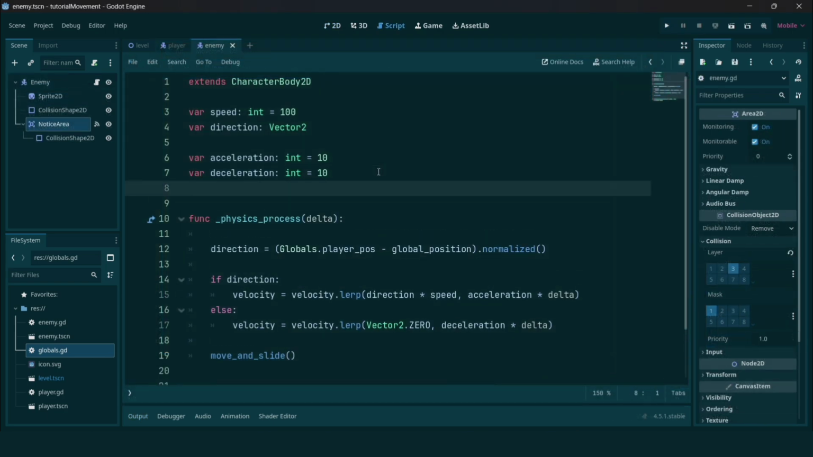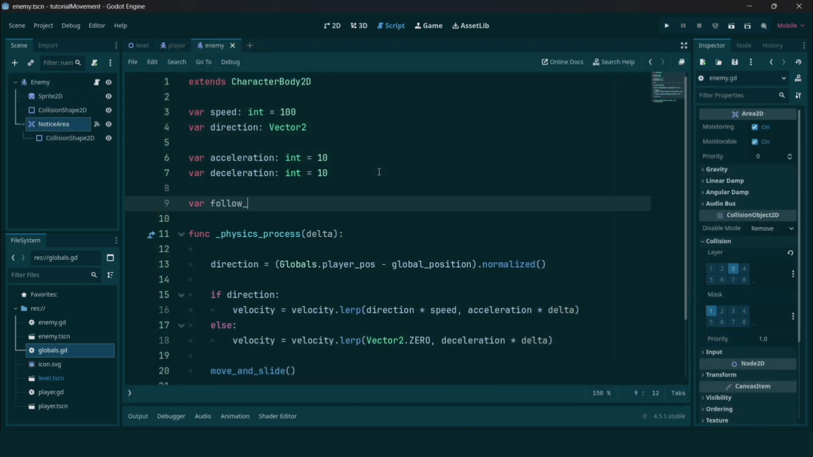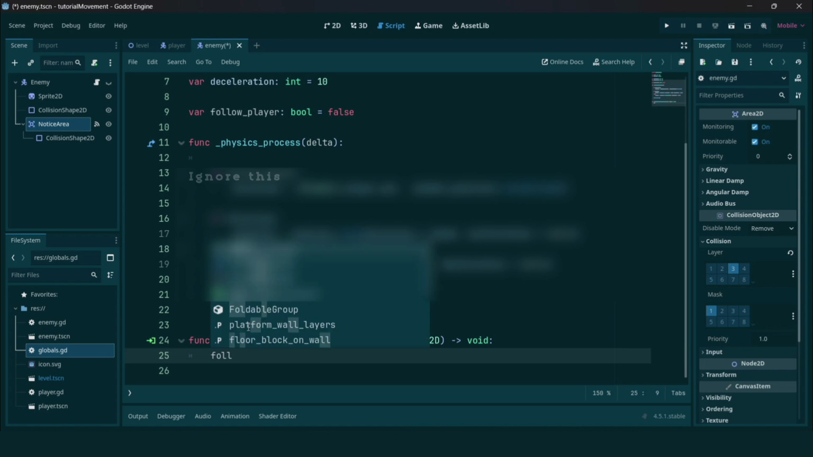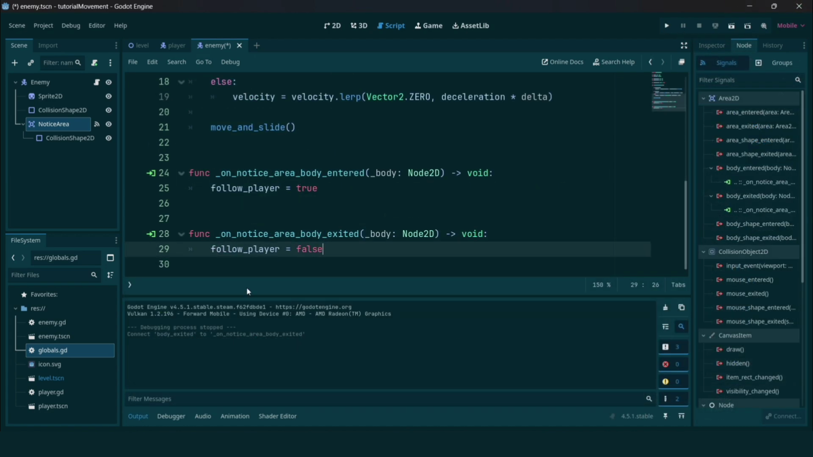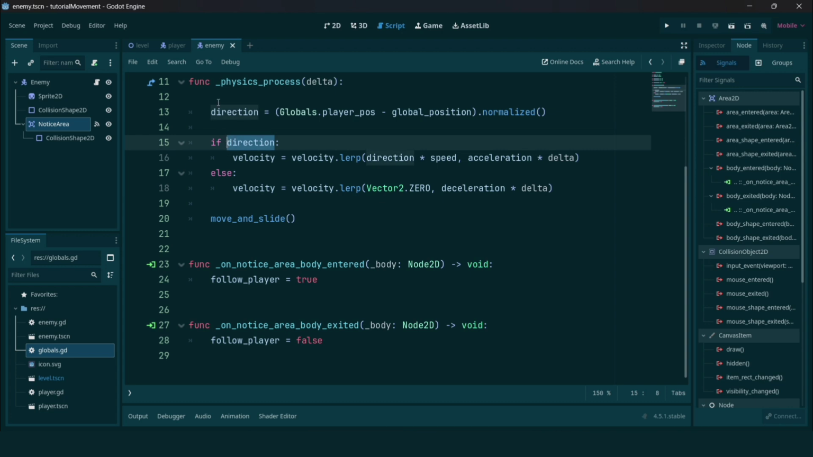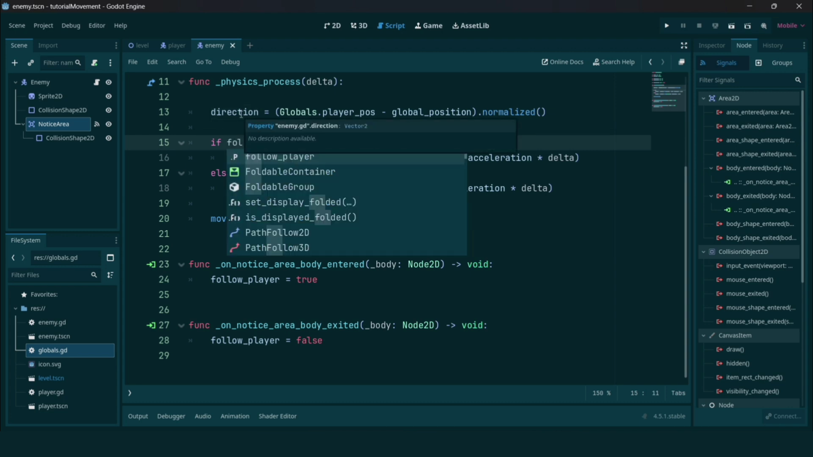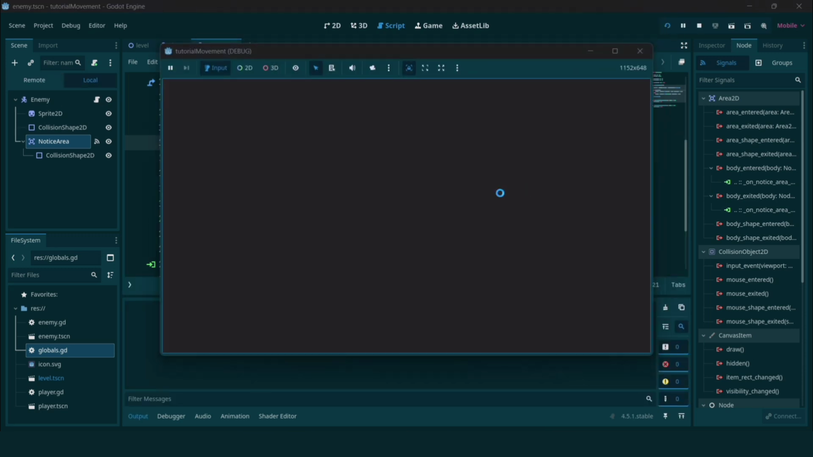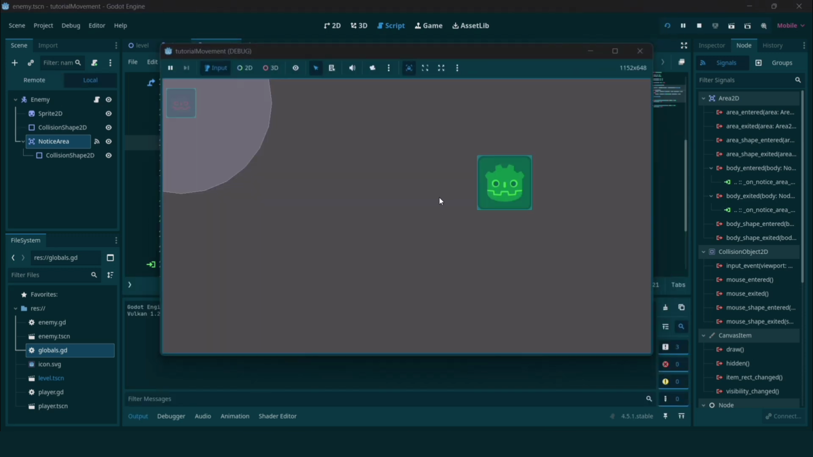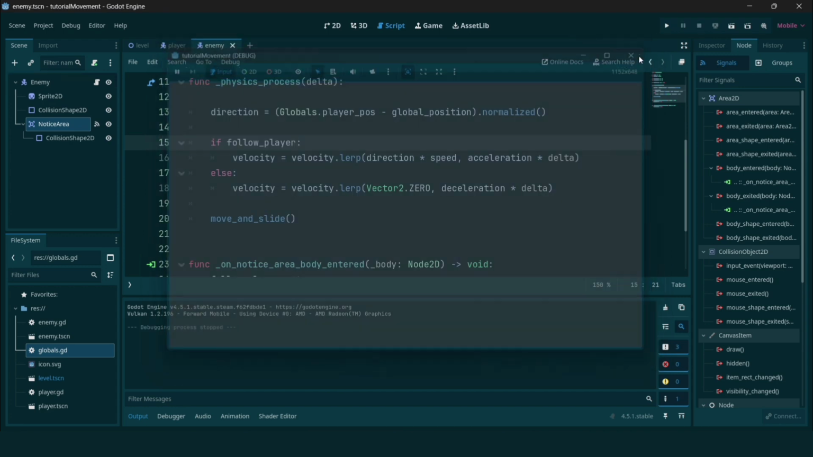So let's create a new variable called followPlayer and set its default to false. Now just replace the print statement with the variable and set the value to true when the player enters and false when it exits. What's left to do is to replace the if statement with the followPlayer variable. So let's test it. As you can see, the enemy moves and stops whenever we enter or exit the area. Congratulations, you just made your first enemy.